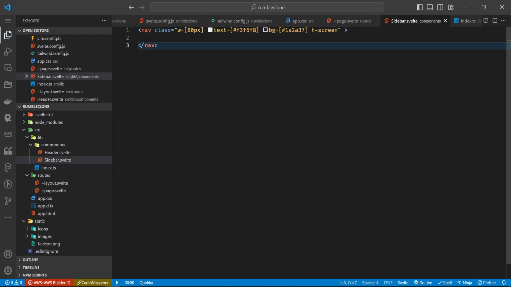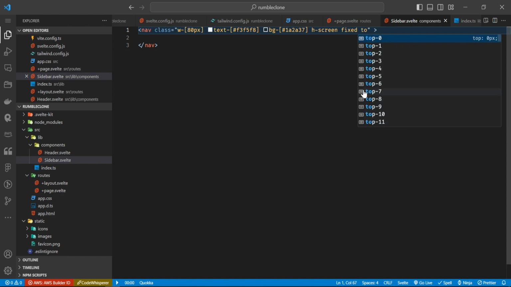So now we've added a background color as well. What we want to add here is to tell it that we want it to be fixed, because we don't want the sidebar to move as we scroll the page. So we'll say fixed. That'll be a position of fixed, and the top is going to be the height of the header. So it's going to start right after the header, and the sidebar will start.